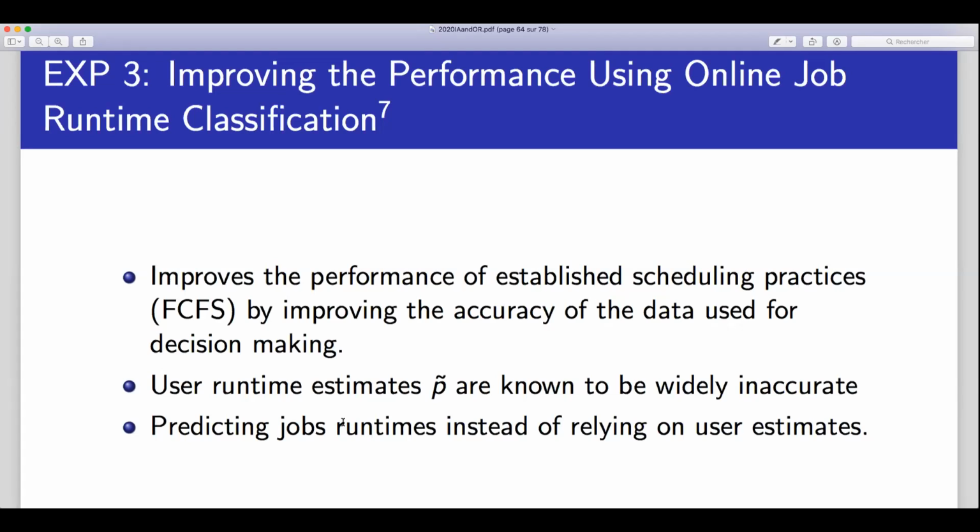Basically, by trying to reduce the uncertainty in the available data. More precisely, we try to improve the estimates of the runtime that are provided by the users. We know that they are extremely inaccurate, so we will try to replace them with our own by providing predictions.